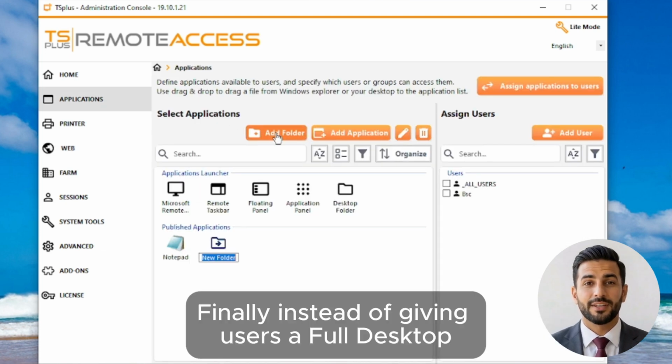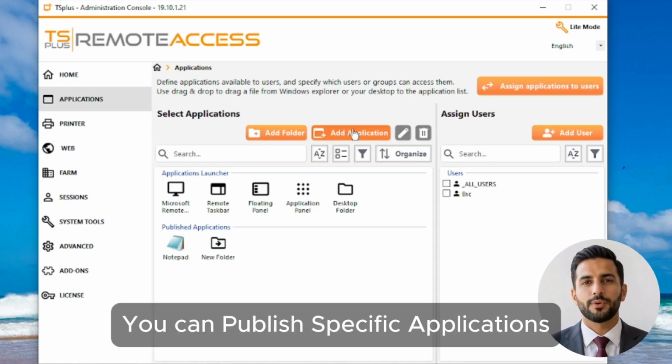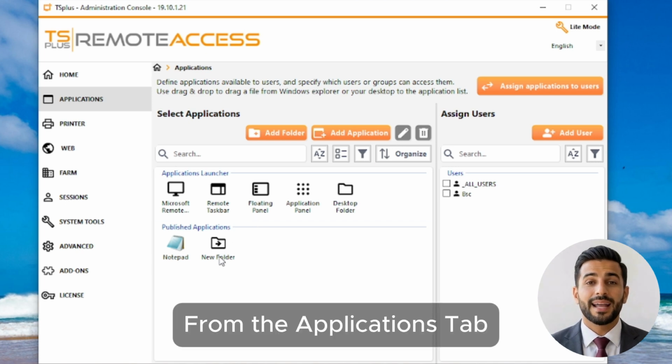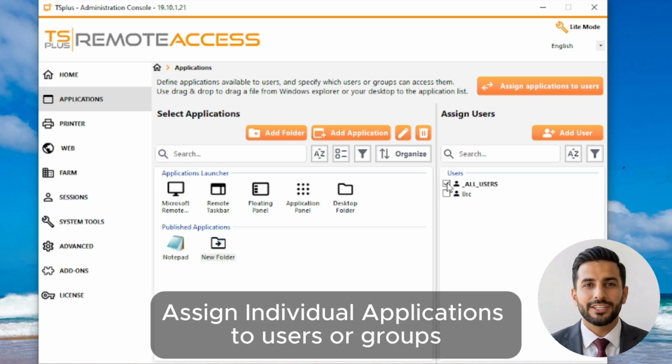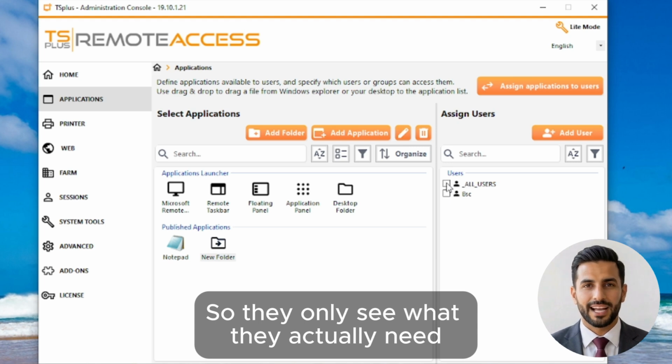Finally, instead of giving users a full desktop, you can publish specific applications. From the Applications tab, assign individual applications to users or groups so they only see what they actually need.